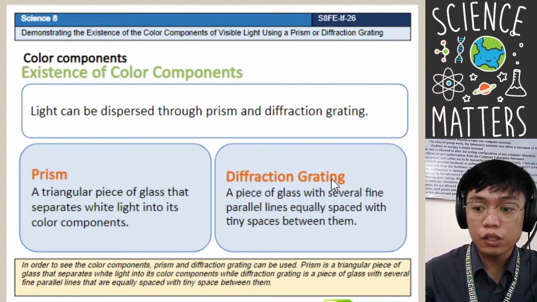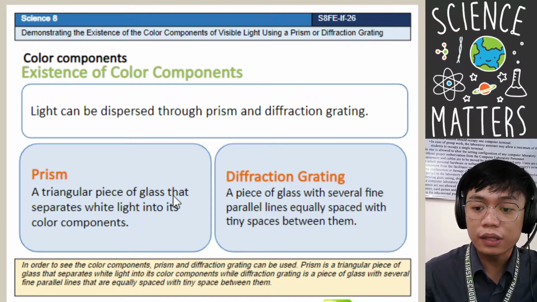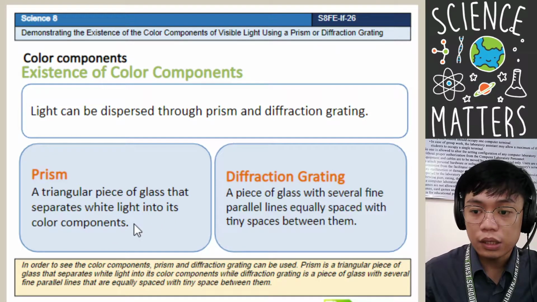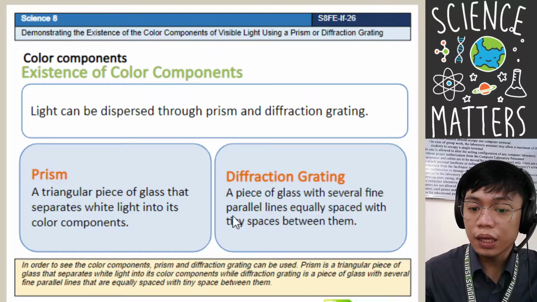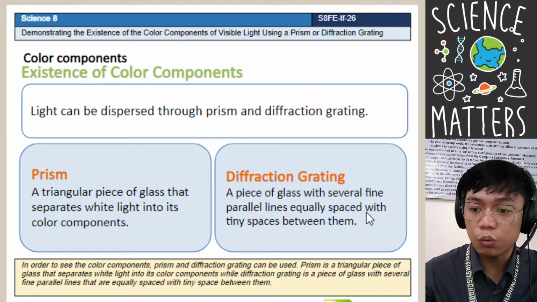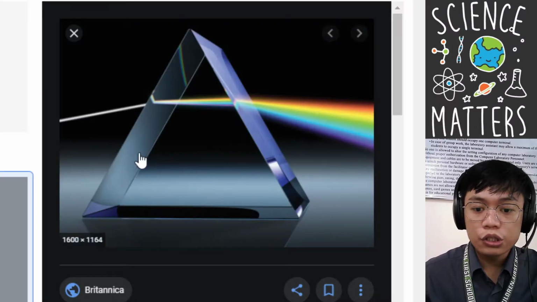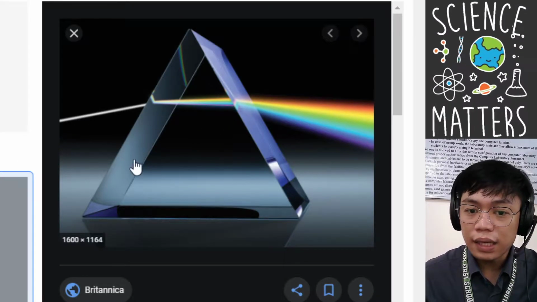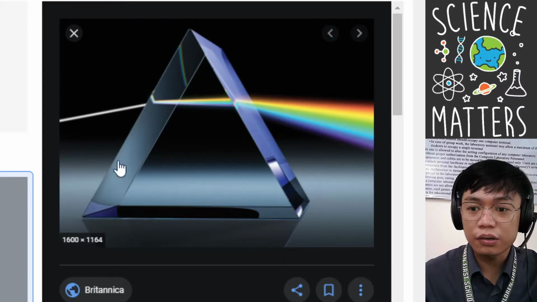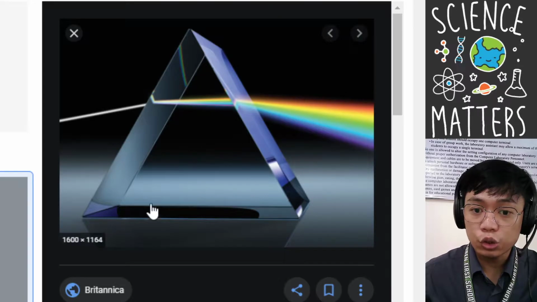and the diffraction grating. When we say prism, it is a triangular piece of glass that separates white light into its color components. When we say diffraction grating, it is a piece of glass with several fine parallel lines equally spaced with tiny spaces between them. As you can see here, this is an example of a prism. It is a triangular transparent structure.